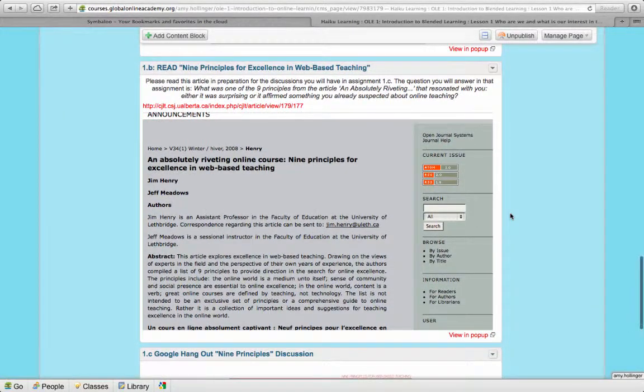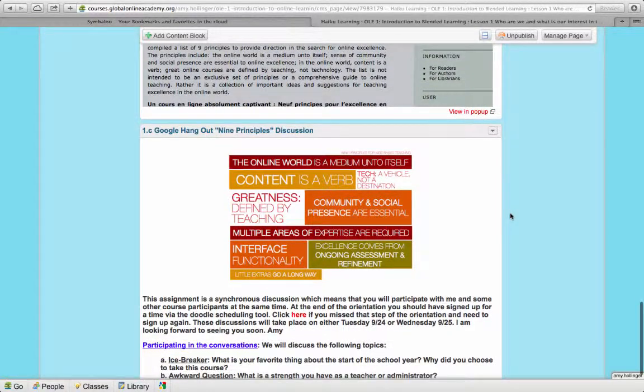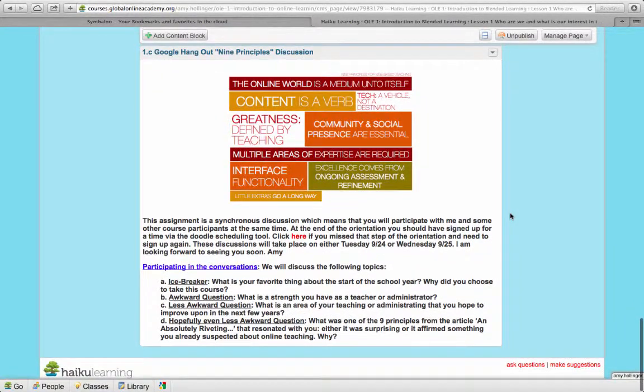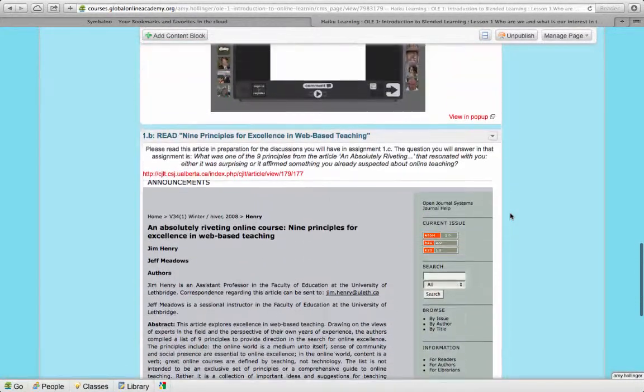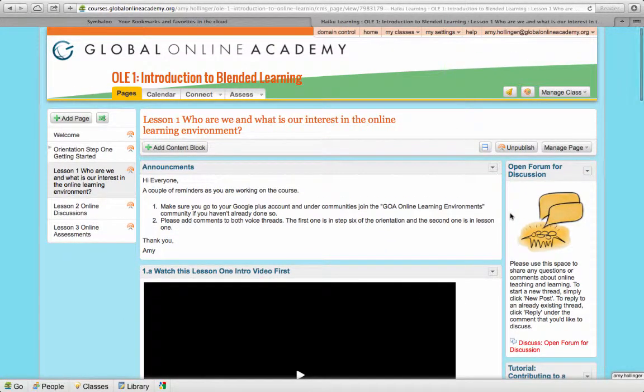So you may have things like reading articles, you may be participating in a synchronous component, which is like a Google Hangout, etc. So again, navigating the course is, I would call it, relatively intuitive. You just go from left, picking out what lesson you want to work on, over to the right, over to your discussion forum, and then going from top to bottom. I hope this video was helpful in helping you figure out how to navigate your course.